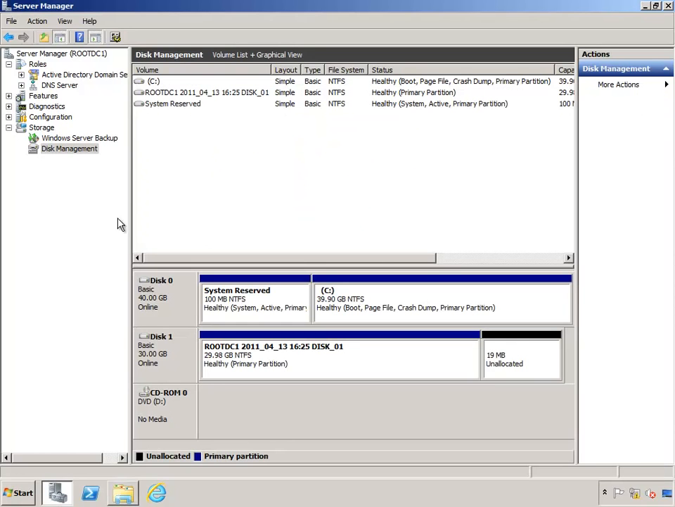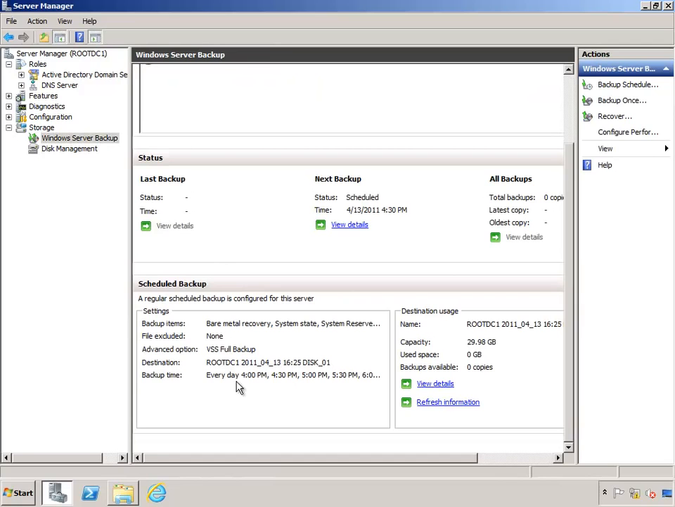So what I'm going to do is go back to Windows Server Backup. I'm going to fast forward my demo in time after these backups have occurred to continue on with the demo. So now some time has passed and one of my backups has completed. You can see down in the bottom right hand corner here under destination usage, my capacity remains the same. I have now used roughly 9 gigs of space and I have 1 copy available. I'm going to let some time pass and have these other backups complete, and we'll come back to this.